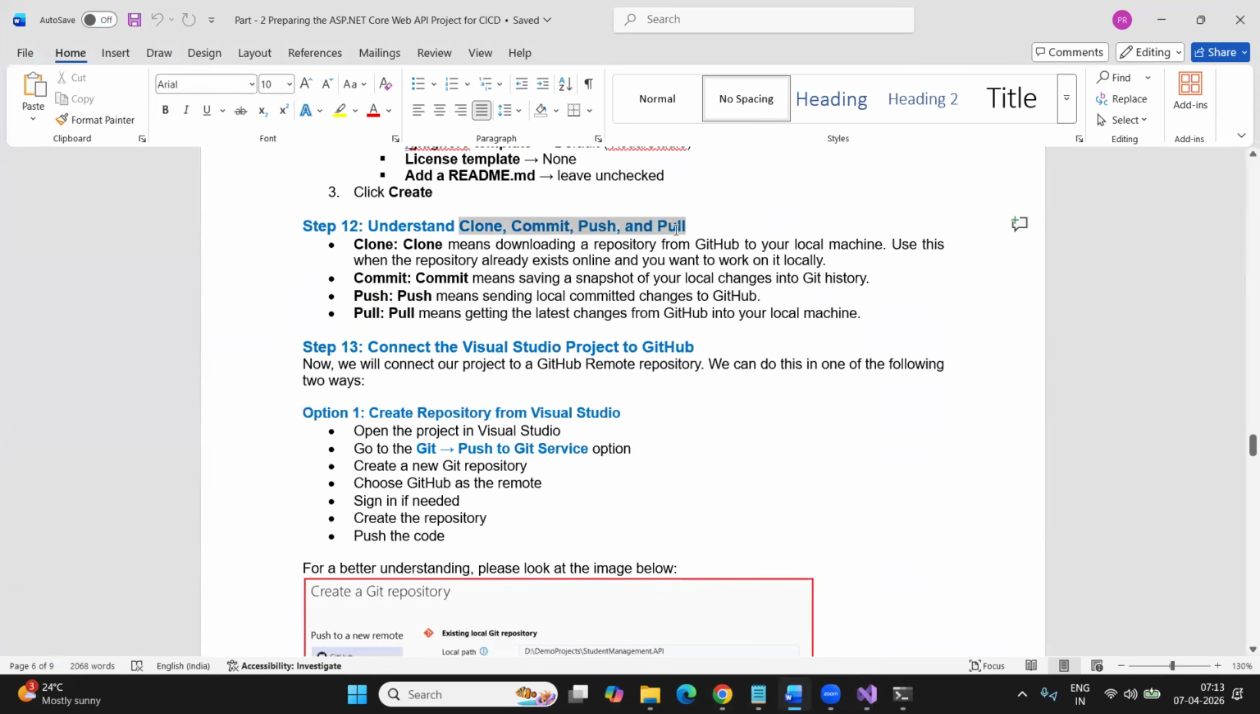Once the project is added to Git, next you need to understand what clone, commit, push and pull mean. We have already discussed that clone is basically creating a copy of your project from GitHub. Commit means if you are working on a project and want to save your changes, you have to use commit. Push means sending your changes from your local repository to the remote repository, and pull means getting the latest changes from the remote repository to your local repository.